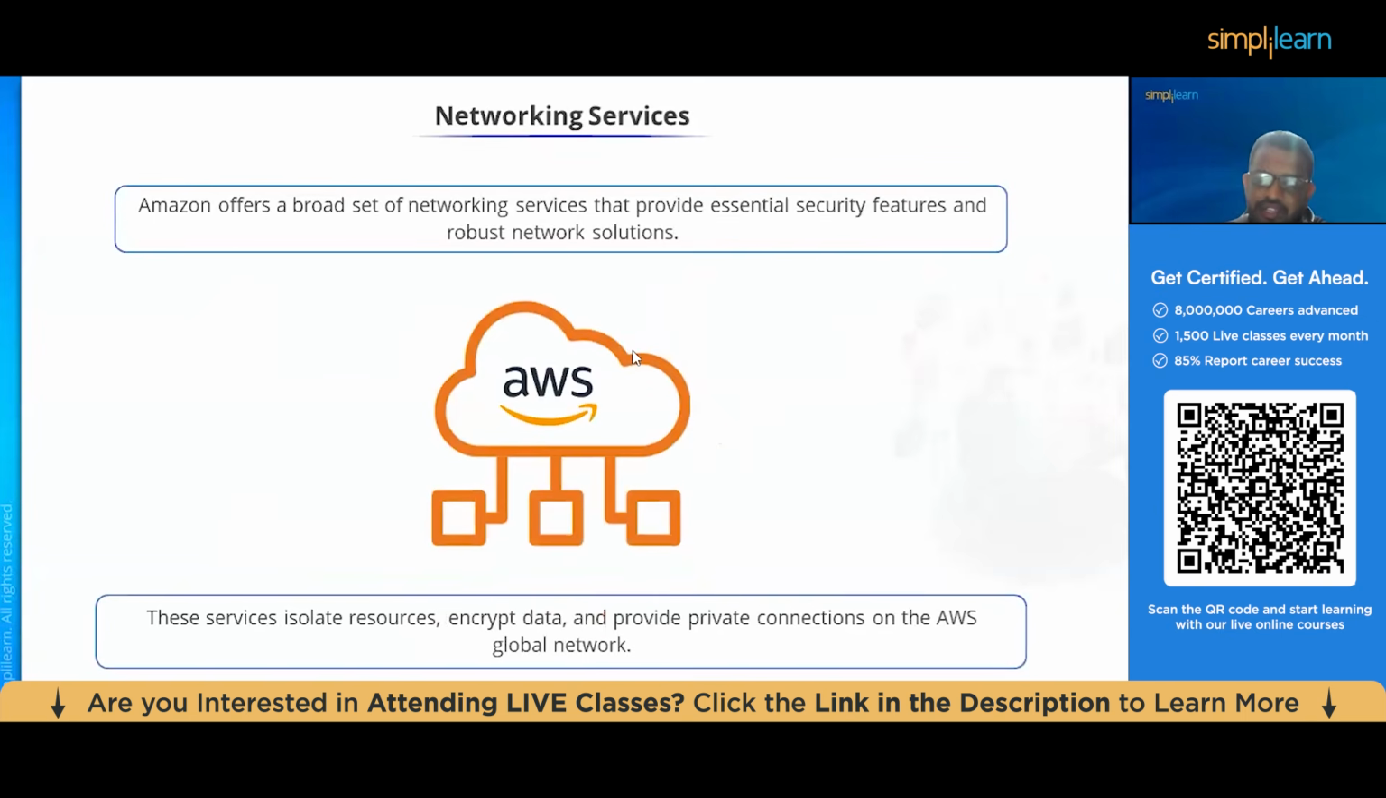Now, networking. Folks, here we have networking services. What is networking as per your knowledge? Networking is the concept where I establish a connection between two devices to share resources, right? So here, AWS provides a set of networking services that provide essential security features and robust network solutions.